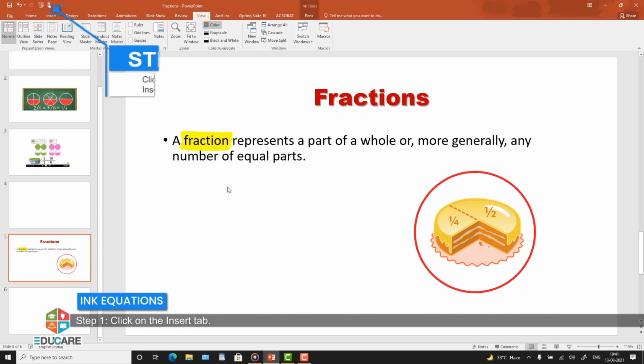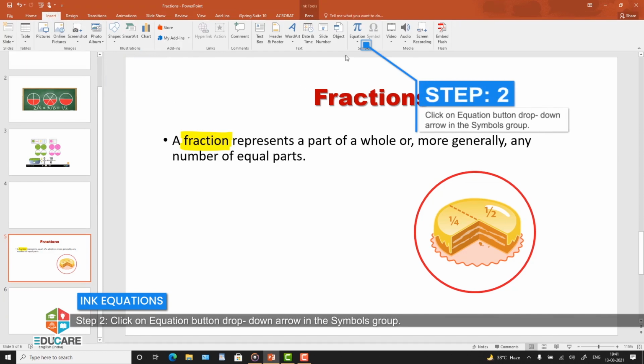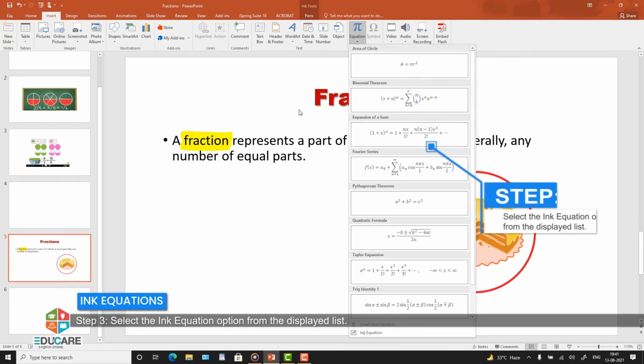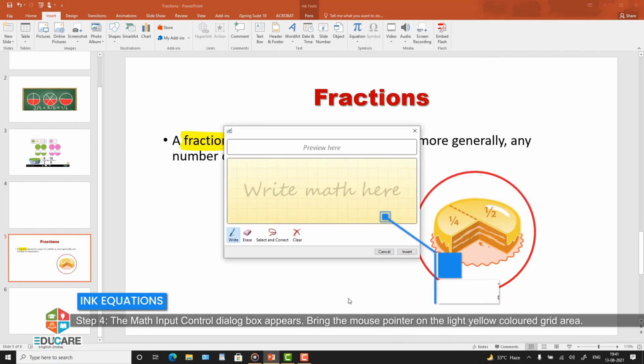Step 1. Click on the Insert tab. Step 2. Click on Equation button drop-down arrow in the Symbols group. Step 3. Select the ink equation option from the displayed list. Step 4. The Math Input Control dialog box appears.